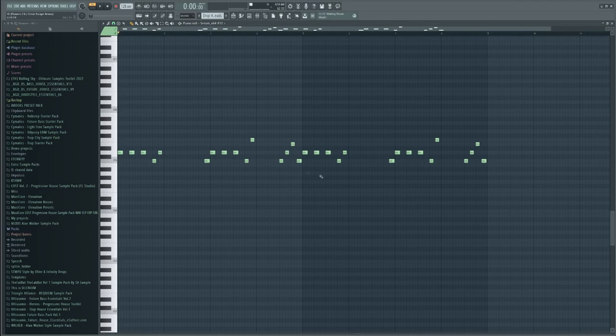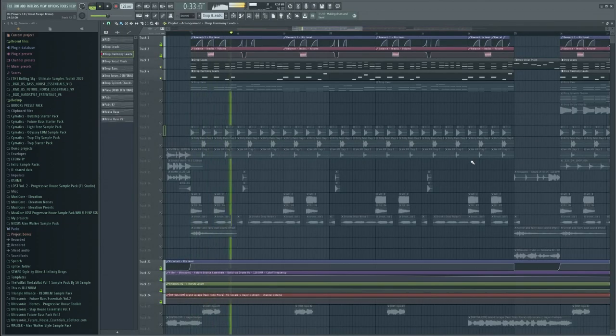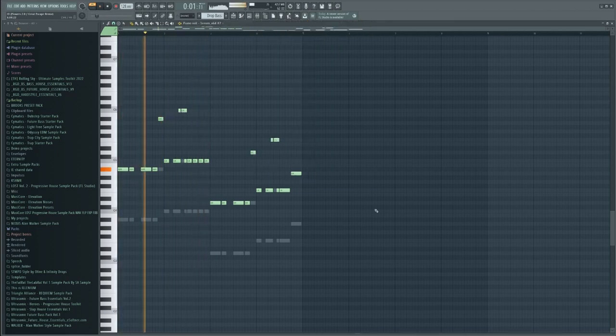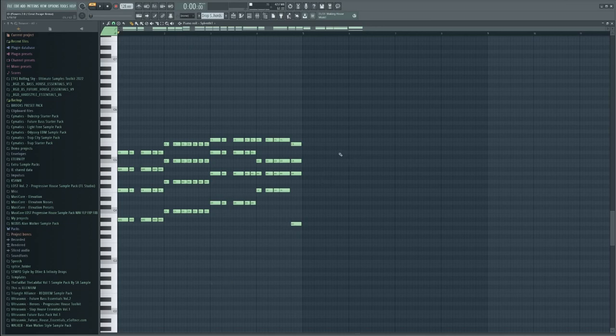Add this type of melody as well, which kind of acts like a secondary lead and is really prominent in Future Bounce. Make a drop bass with a few but really crunchy presets. Add some chords that start playing from the second part of the drop.